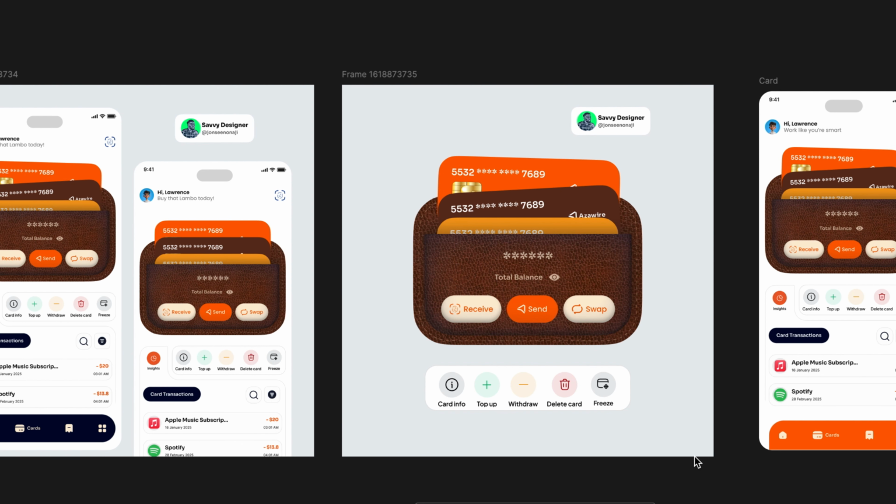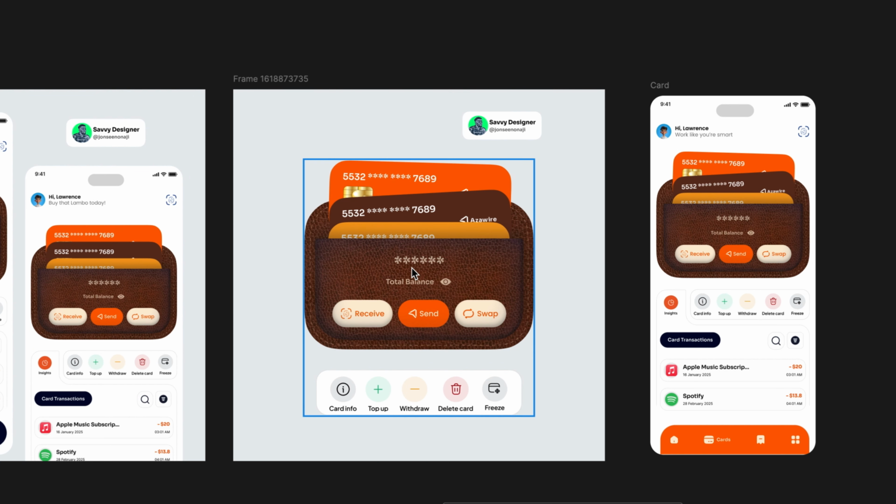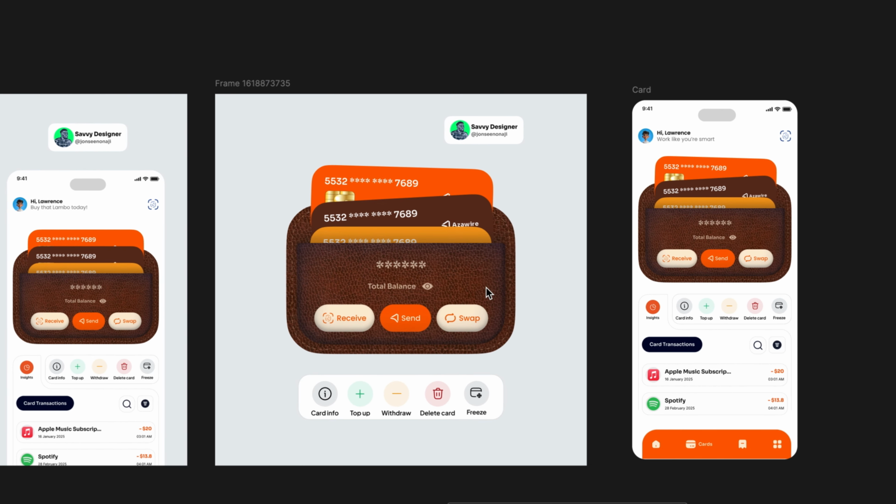All right, so I posted this yesterday, and I got a couple of requests that I create a video for it. Because of that, I'm creating a video to show how I created this wallet design. It's not a lot. So just come along with me, and I'll show you how I created this wallet design.